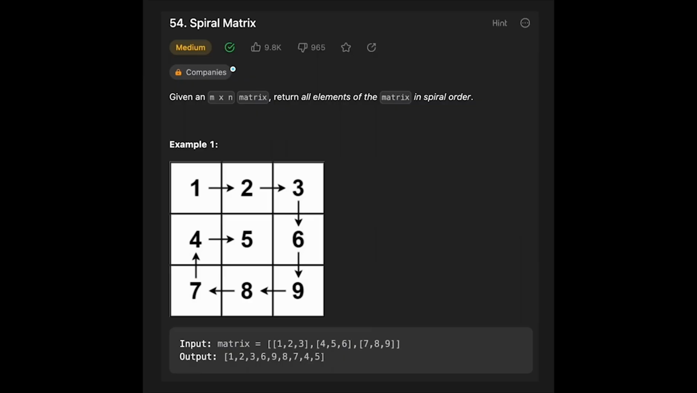Hi everyone, today we are going to solve the LeetCode question Spiral Matrix. So you are given an m by n matrix, return all elements of the matrix in spiral order. So let's see the example. You are given 1, 2, 3, 4, 5, 6, 7, 8, 9. The output should be 1, 2, 3, 6, 9, 8, 7, 4, 5.